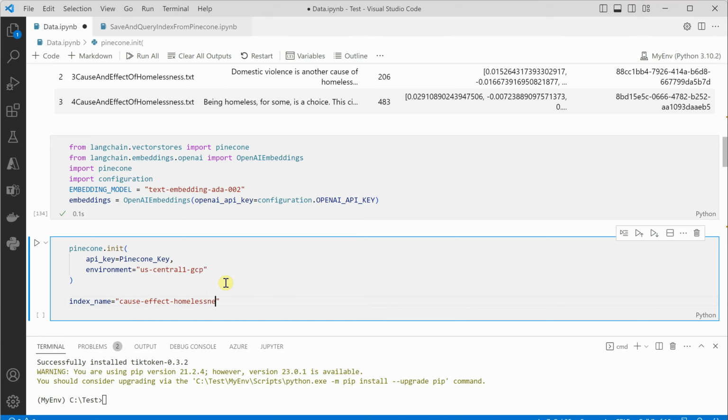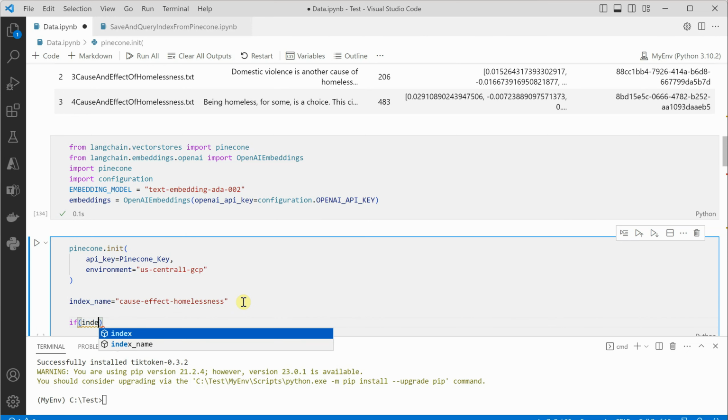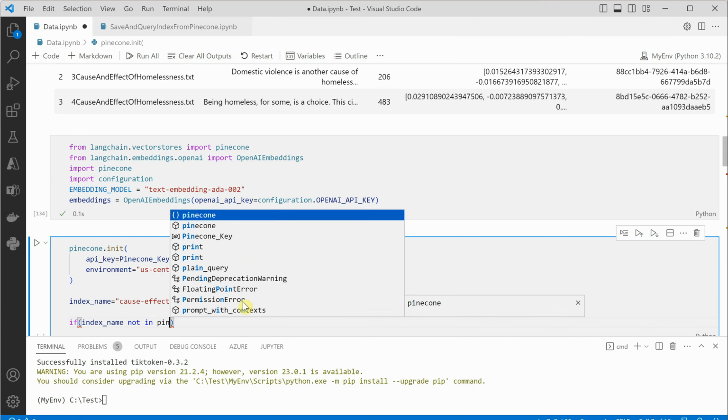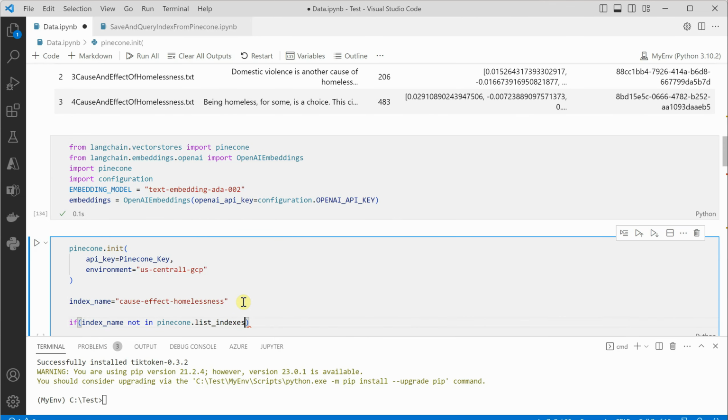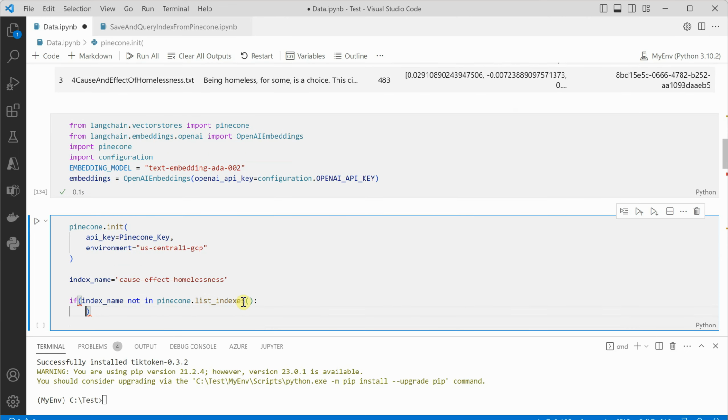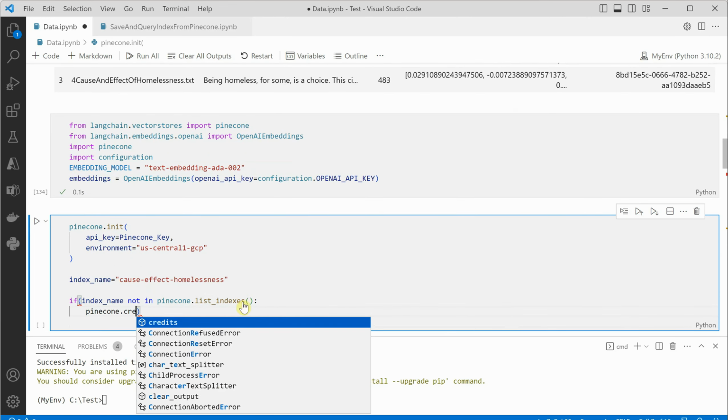Homelessness, because this data is about homelessness and what are the causes and effects of it. So once this is done, the next thing is we need to check if the database or the index is not already present, then just go ahead and create it. For that you can add one check here: if index name not in Pinecone dot list indexes, then go ahead and create one.